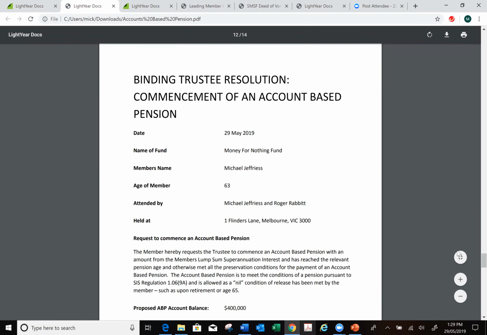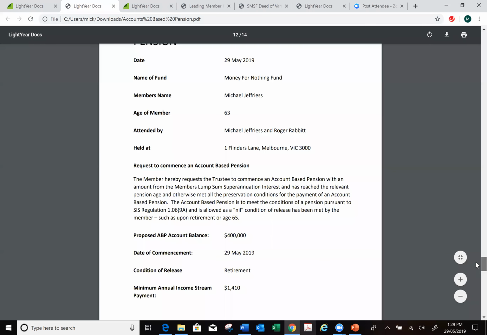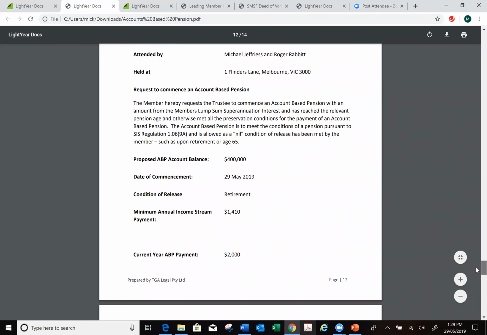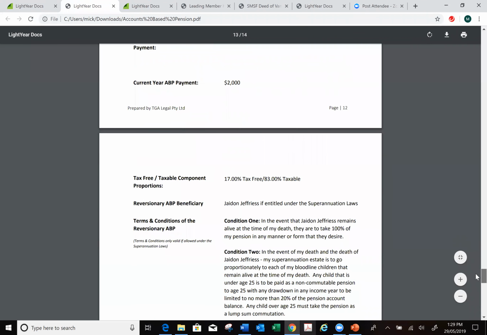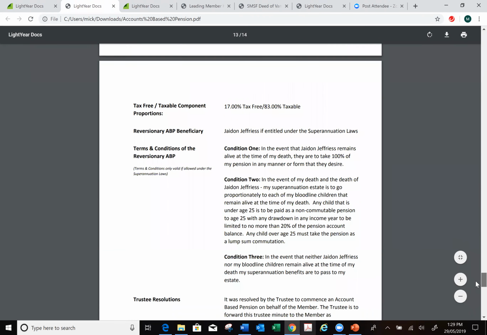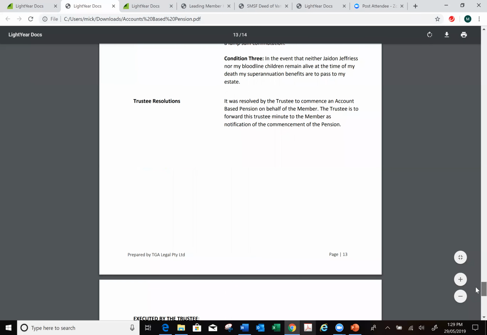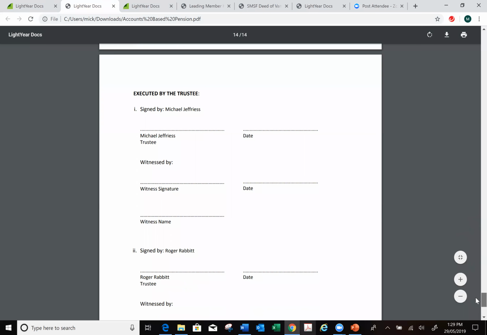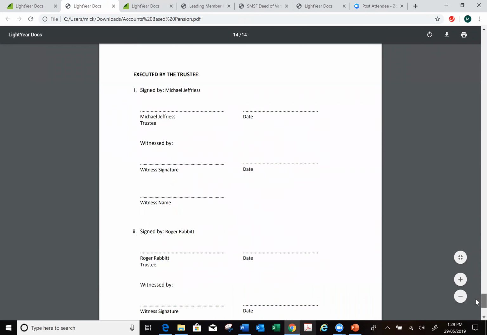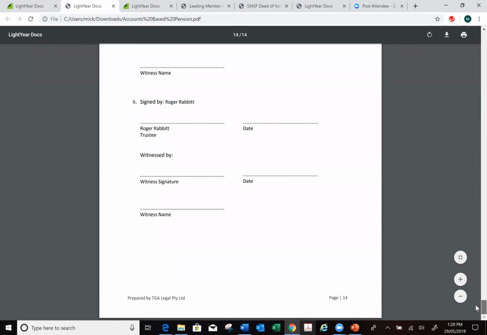So then we have a binding trustee resolution, which means, when you have a look at a deed, it becomes binding, not only current but also future trustees. Goes through the same process, same data, again the same terms and conditions of the reversionary. And then again, we have it signed by the trustee. So if I remember correctly, I've got individual trustees. So again, Michael and Roger, and we need witnesses' signatures as well.